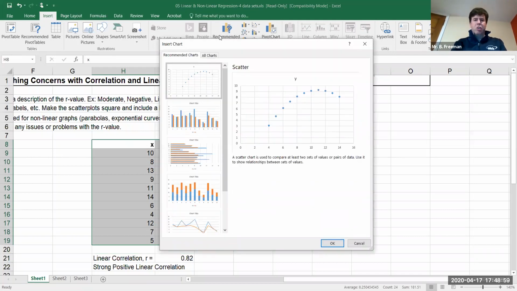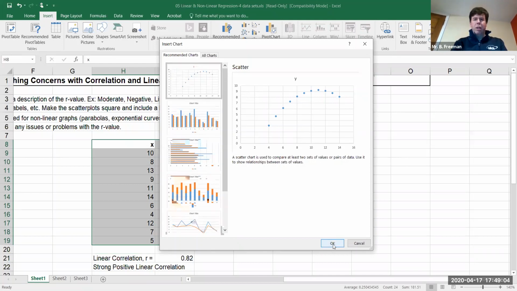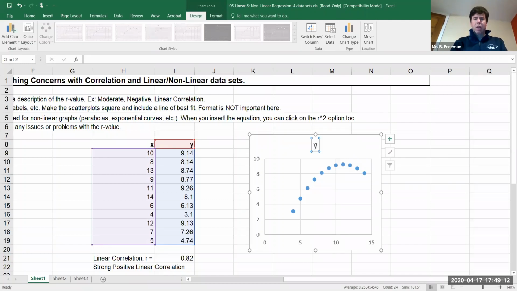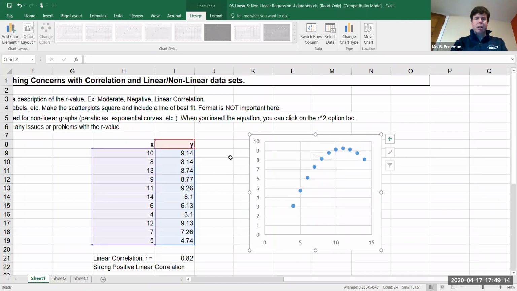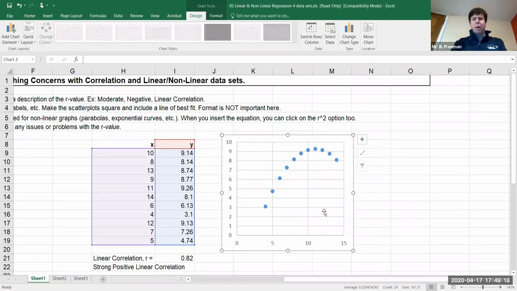And the first thing that should jump out to you here is that we do not have a linear relationship. So I'm just going to go with this default one. Usually we would spend some time to format this, start adding our titles, etc. For this little exercise we're doing today, it actually works best if you just go with the standard square shape.